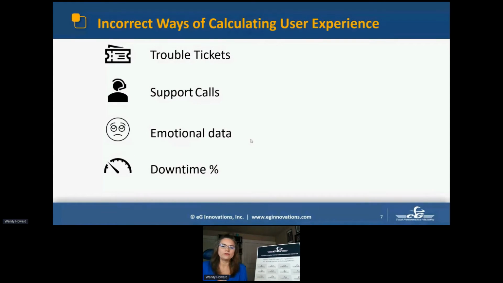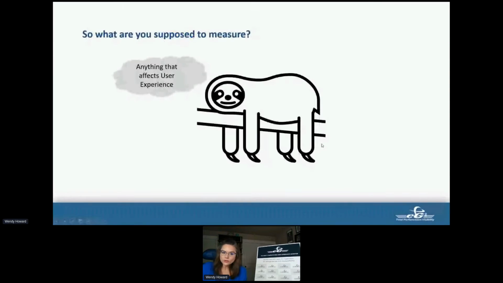great we're doing. We haven't had any outages. We haven't had any downtime. But we just said slow is the new down. So if you can't calculate what is slow, then you don't have real data either. So what kind of data are we supposed to use? What do we measure? And BT here says anything that affects user experience.